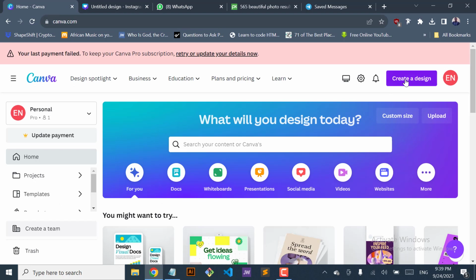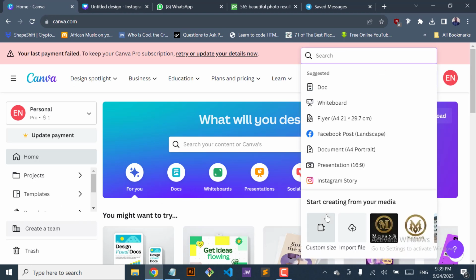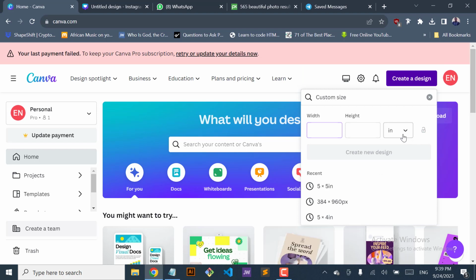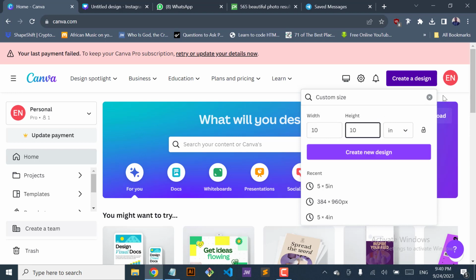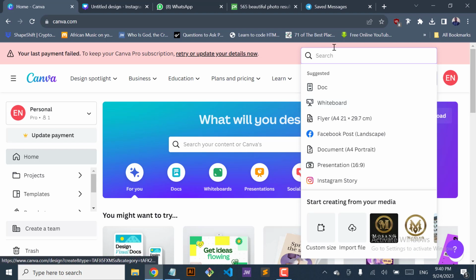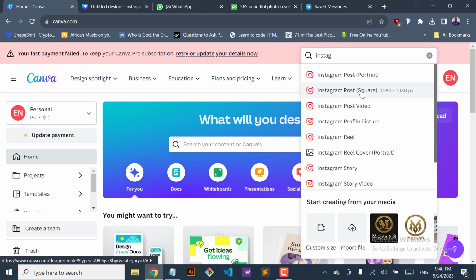Come to create a design, and you can click on custom size. If you know the size you're creating, make sure inches is selected or any other unit of measurement that you're comfortable with, and then input the size. Or we can as well do this, just search for an Instagram post. You want to select the square option.